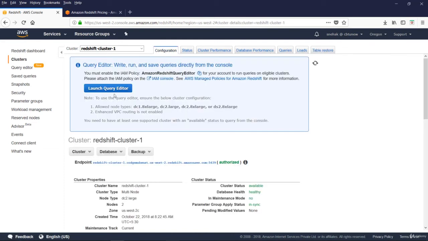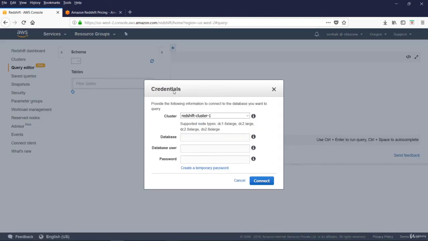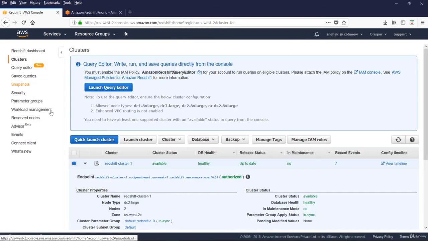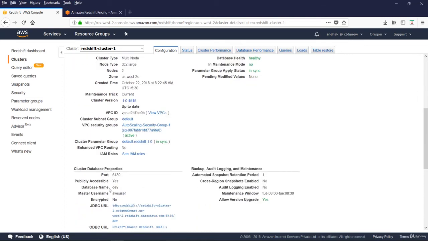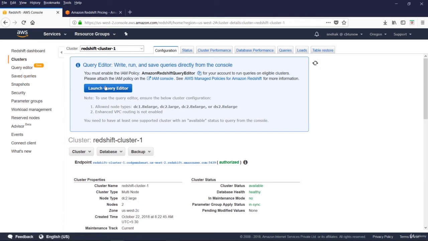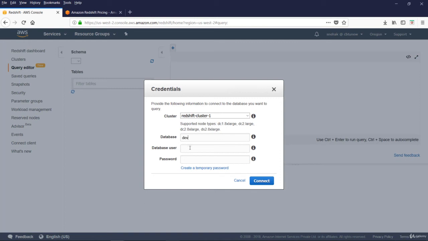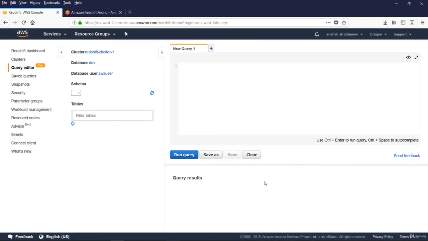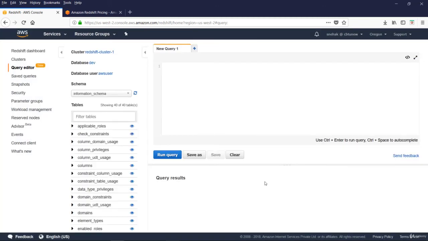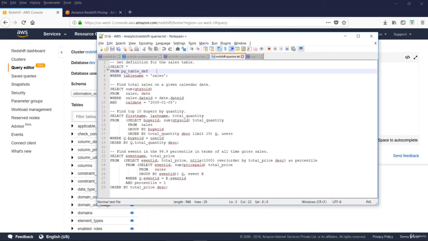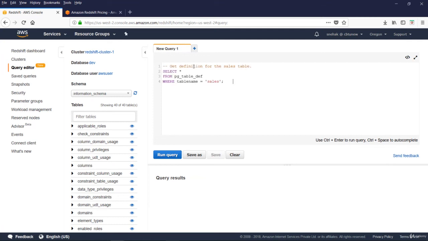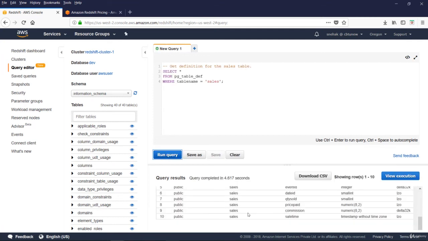Let us launch Query Editor. You can write, run, and save queries directly from the console. Let us authorize this query editor. Database. Database name is dev. Let us launch Query Editor. Connect. So we connected to our database through Query Editor. Let us run a query. These are the results.